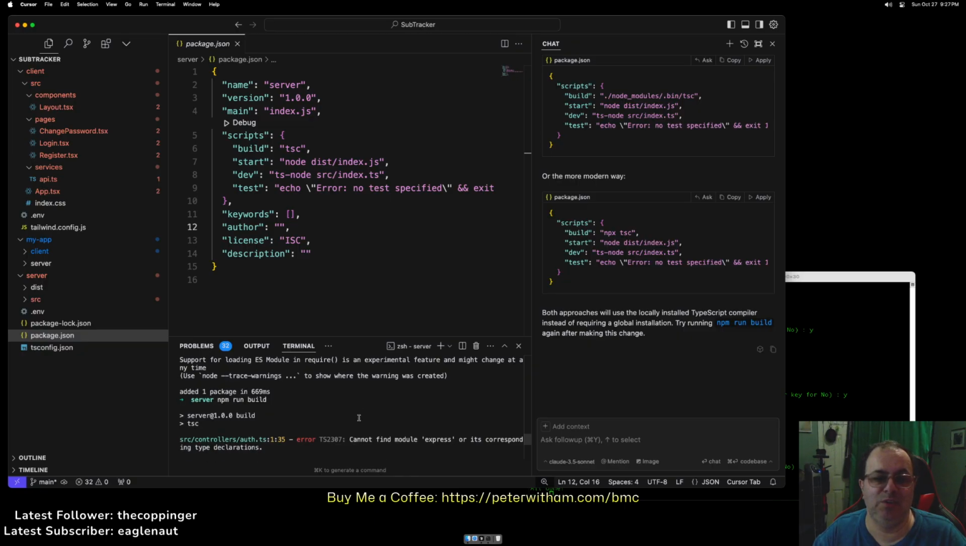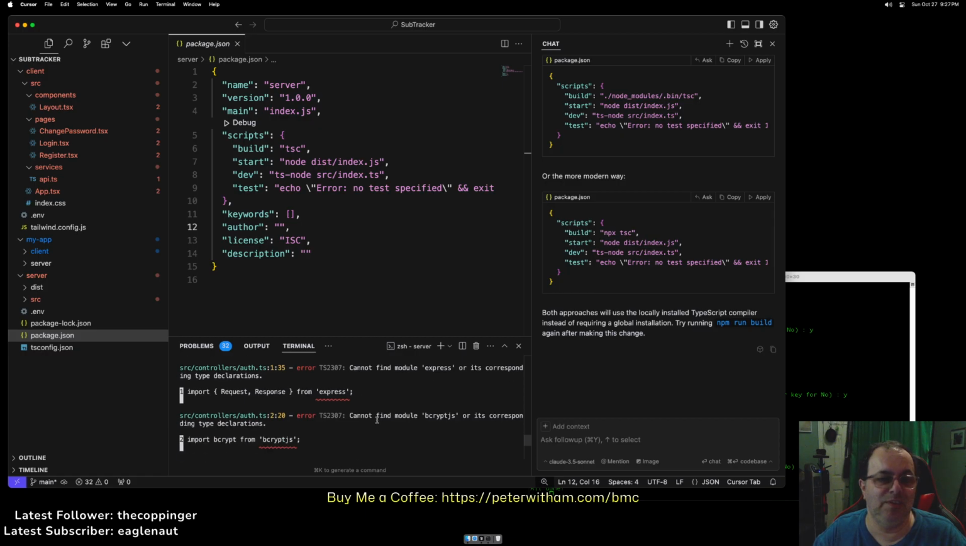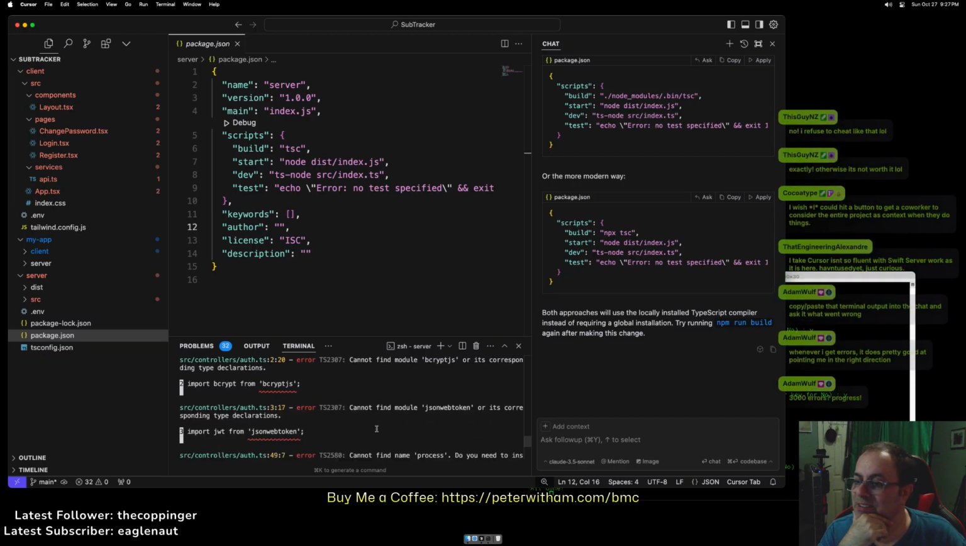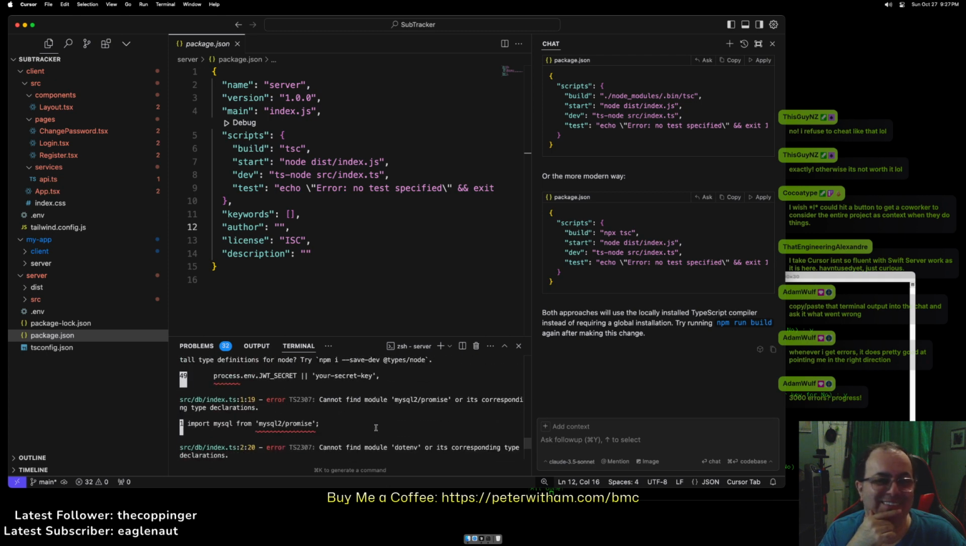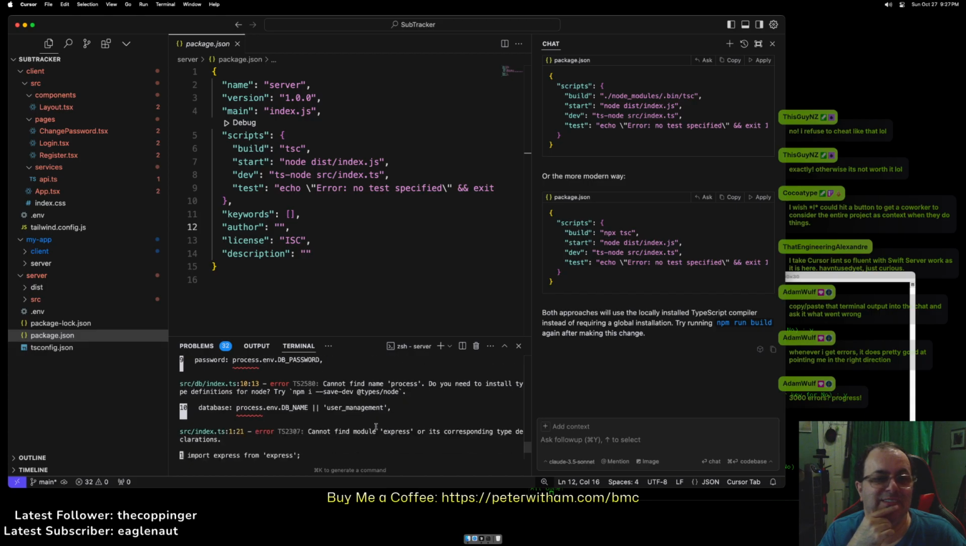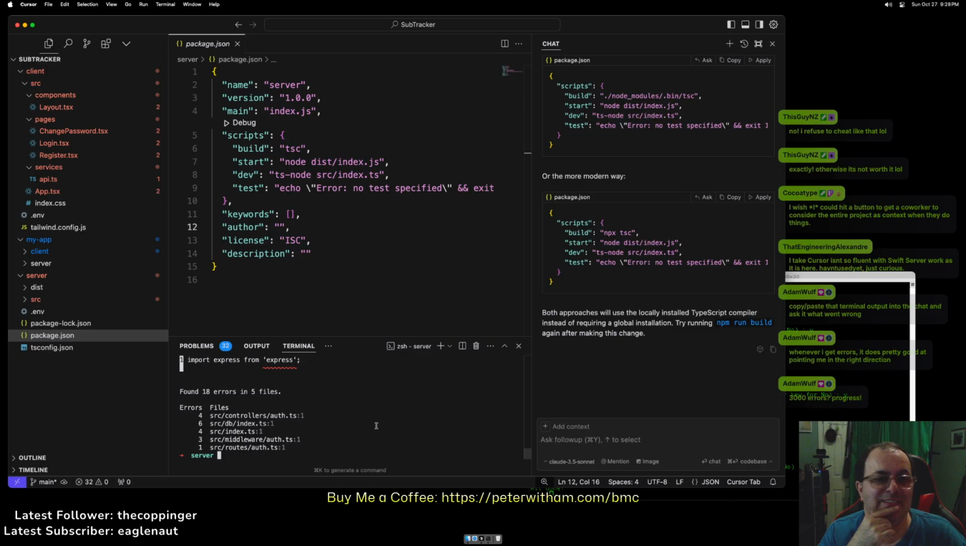Cannot find module express or its corresponding type declarations. Is this going to be the same throughout? No, it's not. Okay. You know what? It's because they're scoped differently, I think. 3,000 errors. Yeah. Does this seem... That's a lot. Only 18 errors. All right.